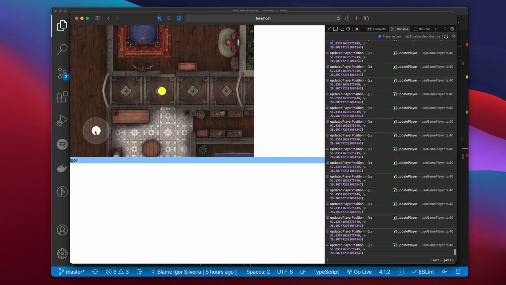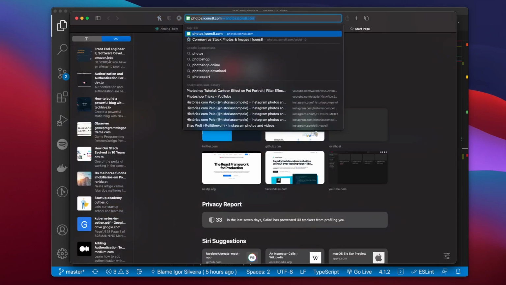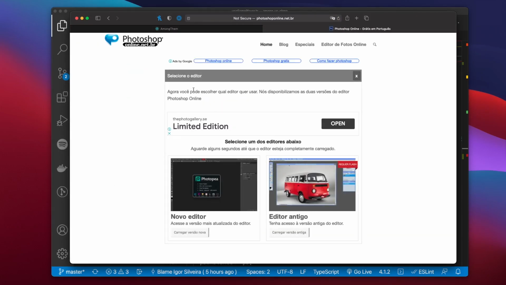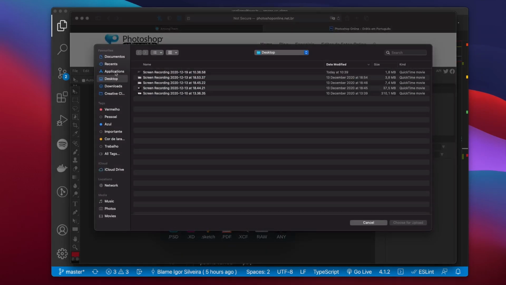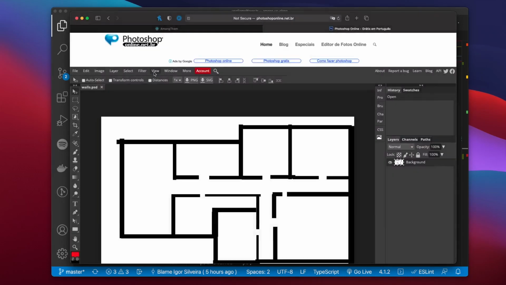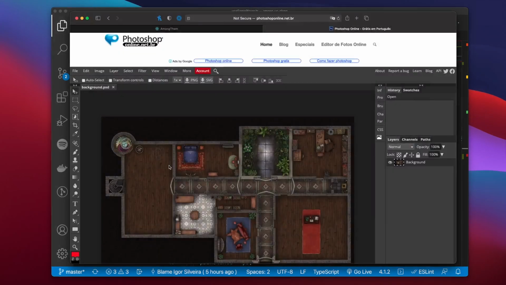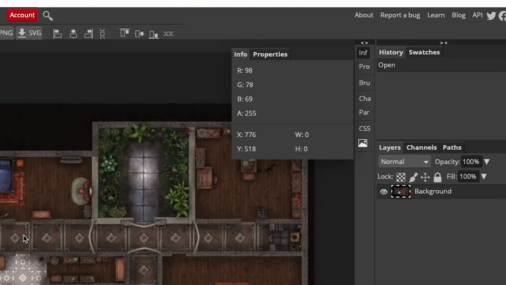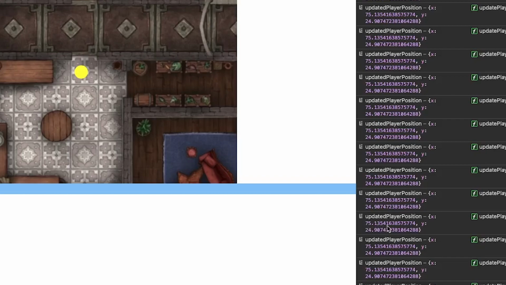To be able to show you the correct position that I think the player should have, I opened up the Photoshop Online tool that I normally use to edit images, and I loaded the background image that we currently are using. Now there is an info tool that shows anywhere on the image what that coordinate would be in X and Y, where your mouse is hovering. You can see that at this point, the position should be 700 by 500, more or less. But we are having 70 and 20, so miles off where it should be.